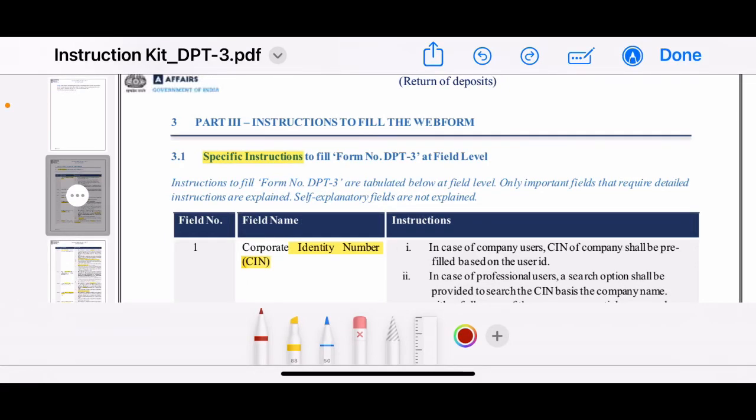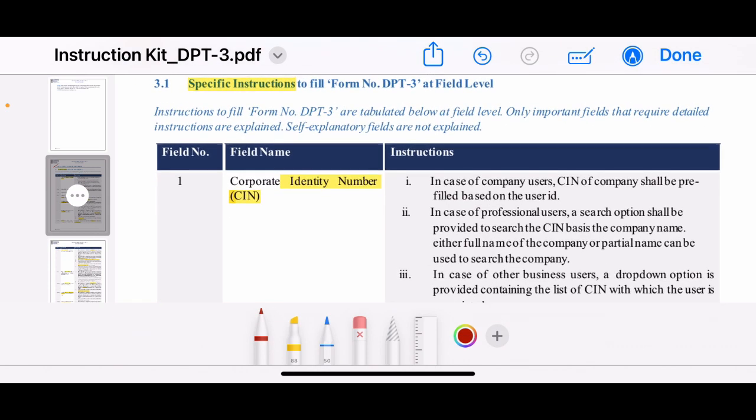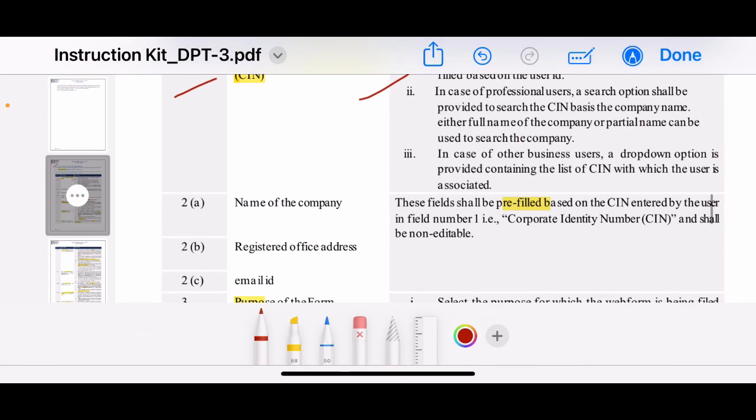Hey everyone, this is the web form DPT-3's instruction kit I have downloaded from the MCA portal. Let's begin. First of all, when you go to the DPT-3 web form, what you need to do is first of all enter the SIN of the company. If you don't know the SIN, then you can just enter the name of the company and there's a search button, and then you click on it, you get the SIN.